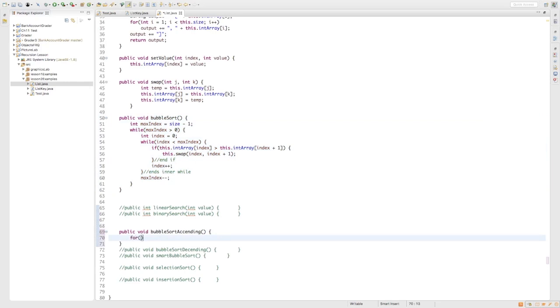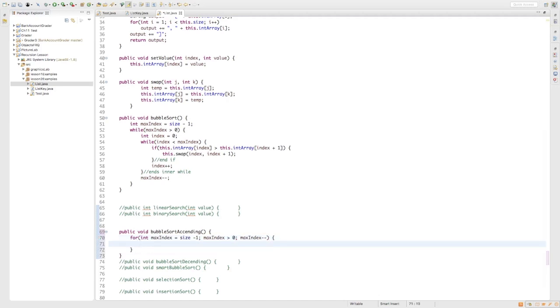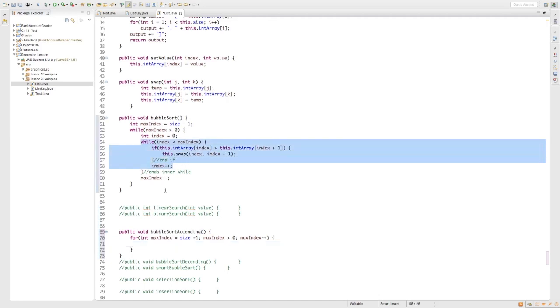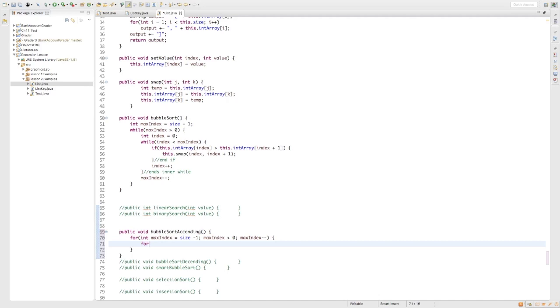We'll go for int max index equals size minus 1. I'm going to run it while max index is greater than 0, and max index is going to decrease by 1 each time. Okay. I am going to come up with another loop. That's my inner loop. That's this part, the while, all the way through here. So I'm going to go for int index equals 0, index is less than max index, and index plus plus, because I want to keep moving to the right.